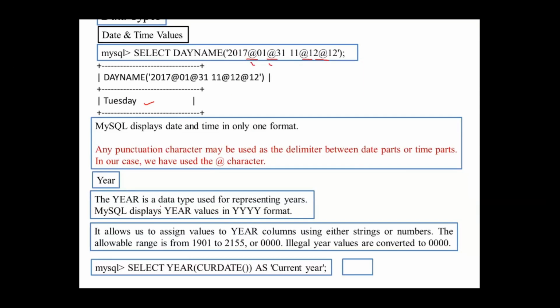The year is a data type. Okay, year is a data type used for representing years. It displays the year in YY format. It allows us to assign values to year columns using either strings or numbers. The allowable range is from 1901 to 2155, not 1 to 2100. Anything else is illegal, though 0 is allowed.